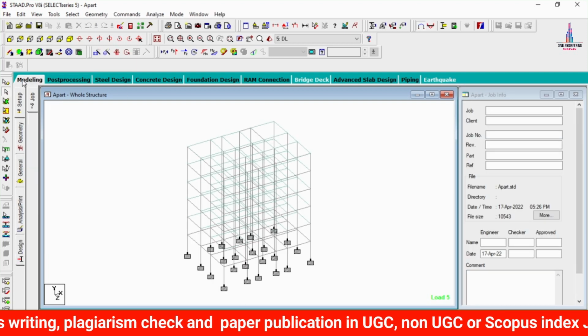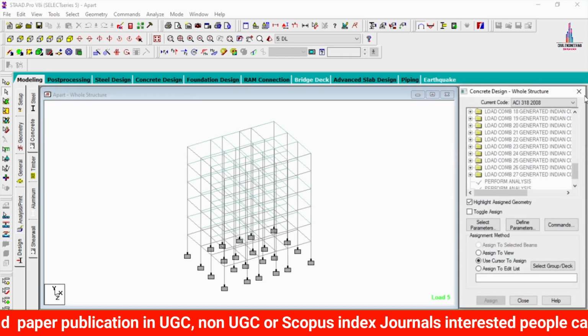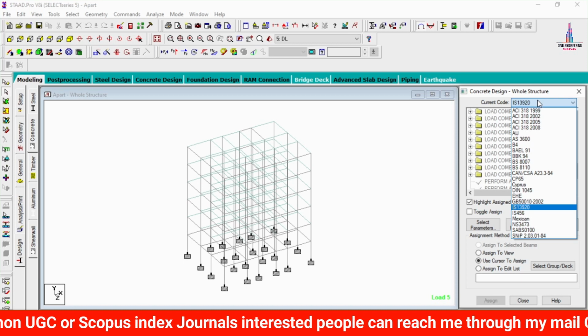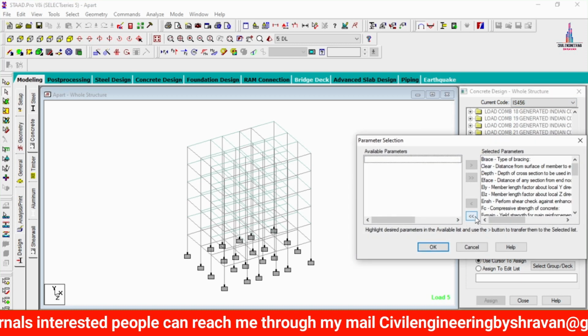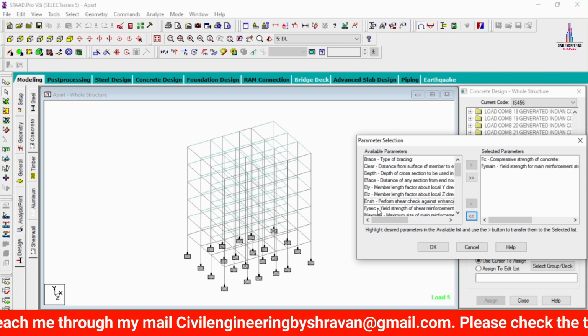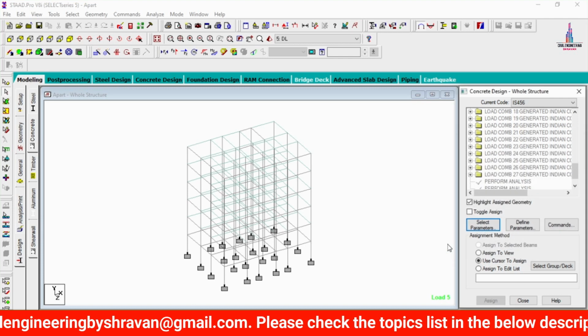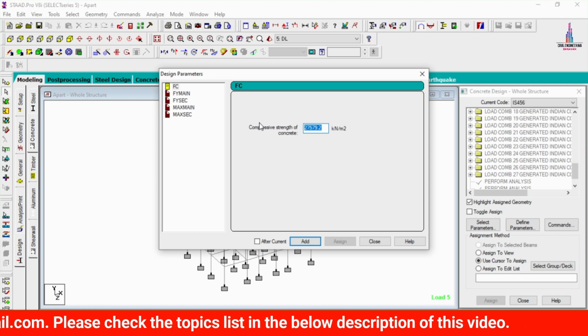Now we have to design the building. Go to modeling, click on design option, concrete frame design. Select the code as IS 456-2000. I am selecting the IS 456-2000 code here. Again select the parameters. Initially we need to deselect all parameters. From this we have to select the compressive strength, yield strength of shear reinforcement, maximum main, maximum secondary. Click on OK. In the same process we have to define the values for these selected parameters.